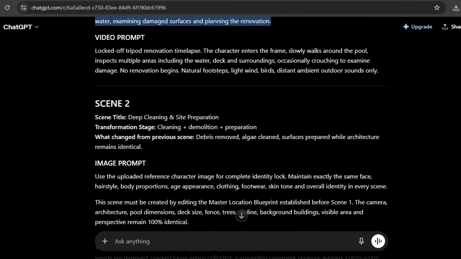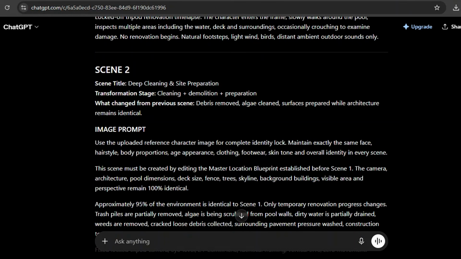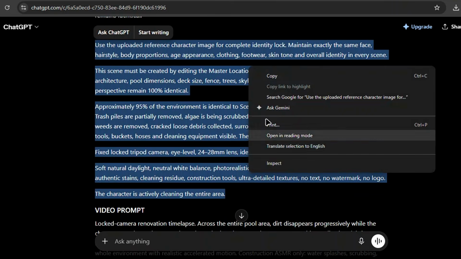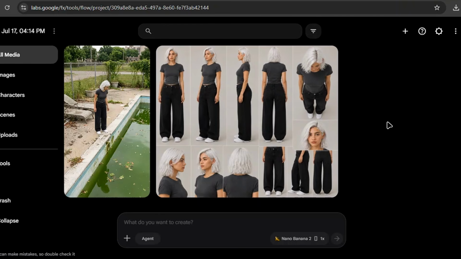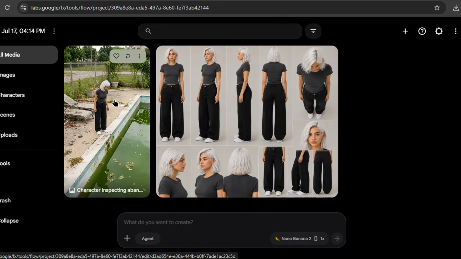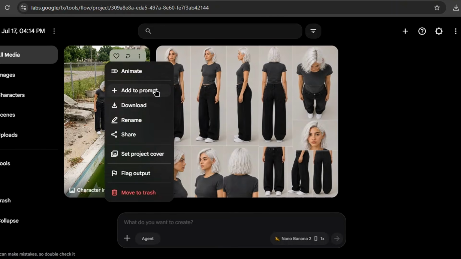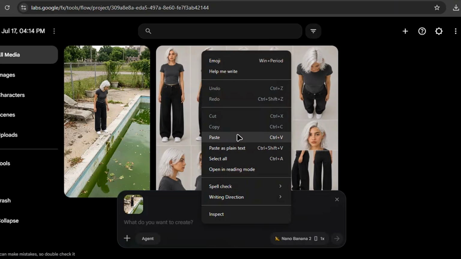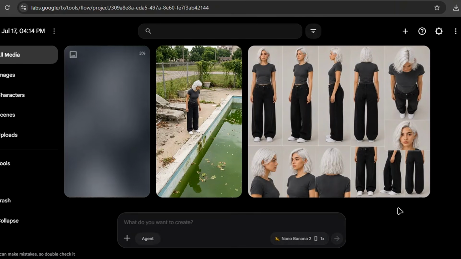Once it is ready, go back to ChatGPT and copy the image prompt from scene 2. Then return to Flow AI. This time, you don't need to use the character turnaround sheet. Instead, upload the scene 1 image you just generated and click Add to Prompt. Now paste the scene 2 image prompt. Press enter and generate the next image.